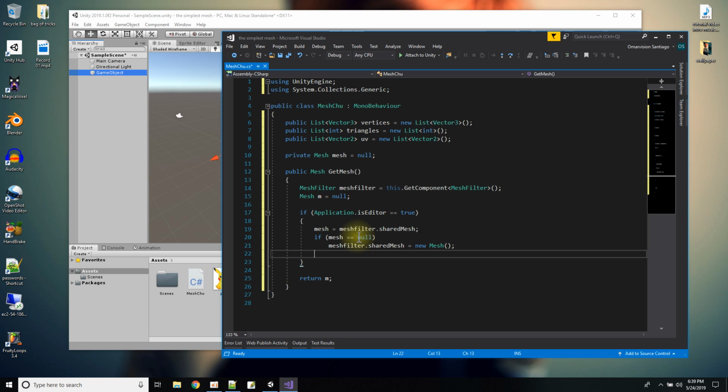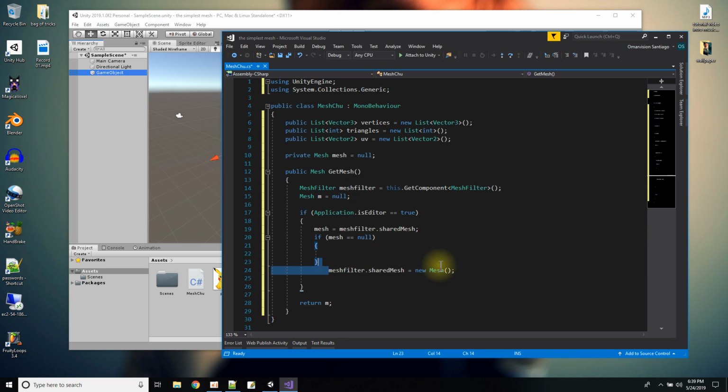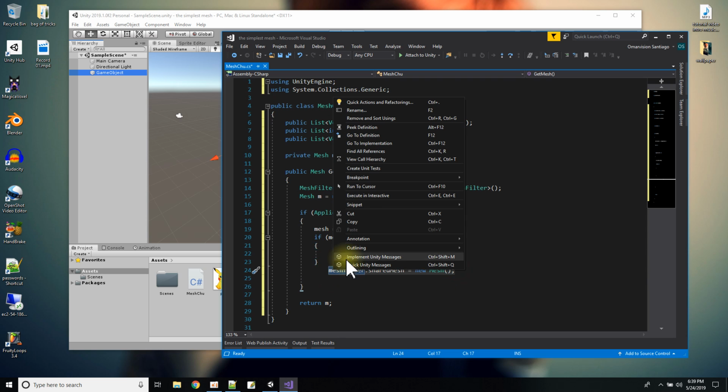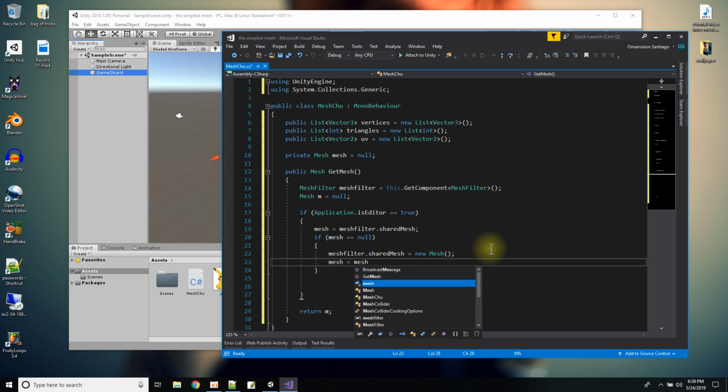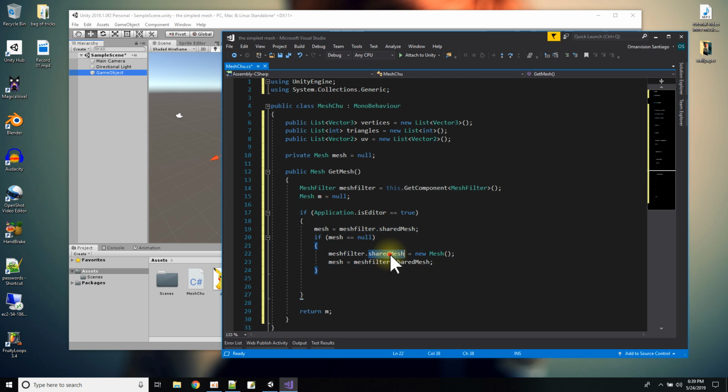And then let me put the little brackets here, and put this inside the brackets. Cut and paste. And then I'll set the mesh equal to mesh filter dot shared mesh. That's if it's in the editor mode, it's going to get the mesh over here. It's going to use shared mesh for mesh manipulation.